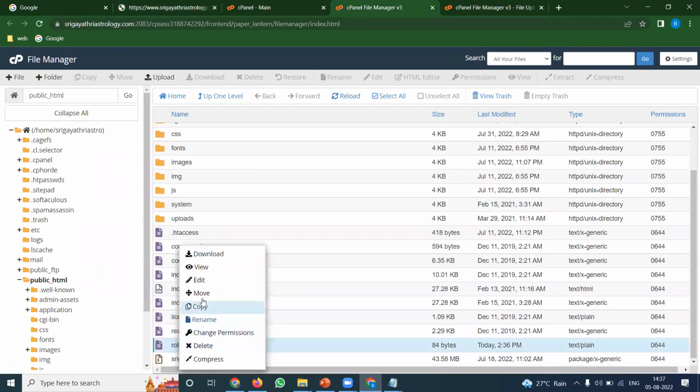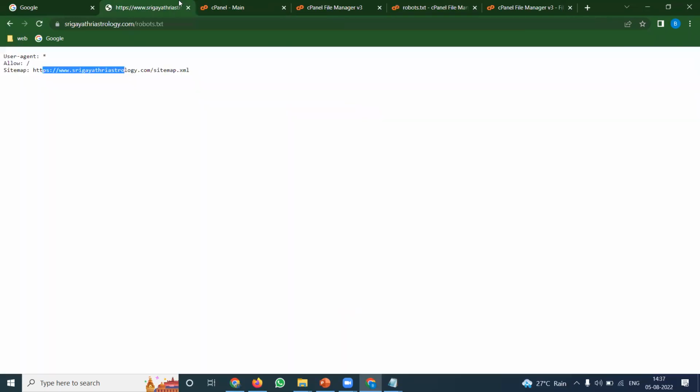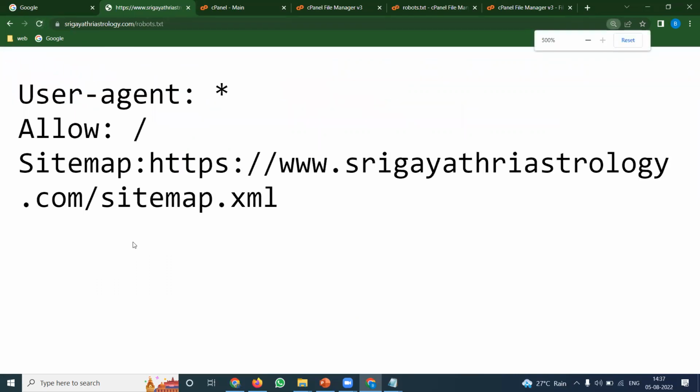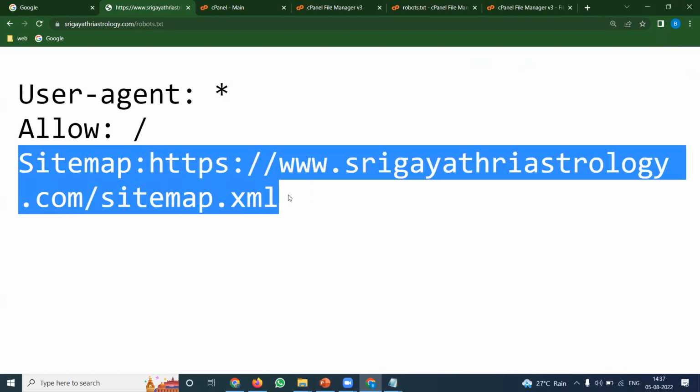Here the file is uploaded. Edit. Here is the option, save and refresh. So everything is updated properly. User agent, allow, how many site links there are, everything is updated in the robots.txt file.